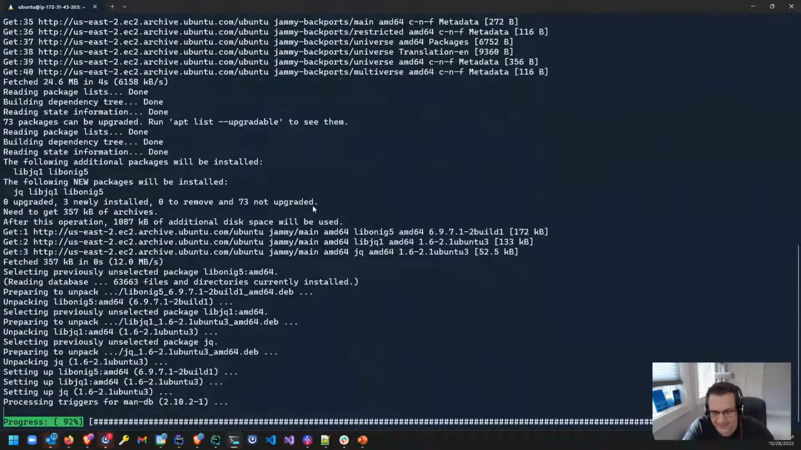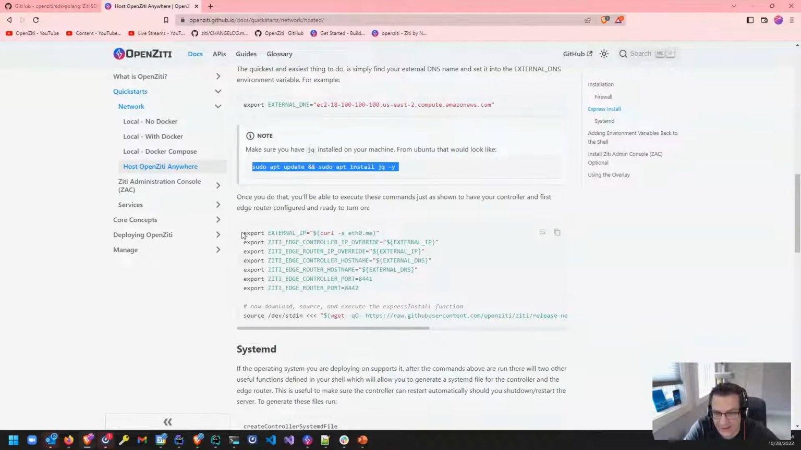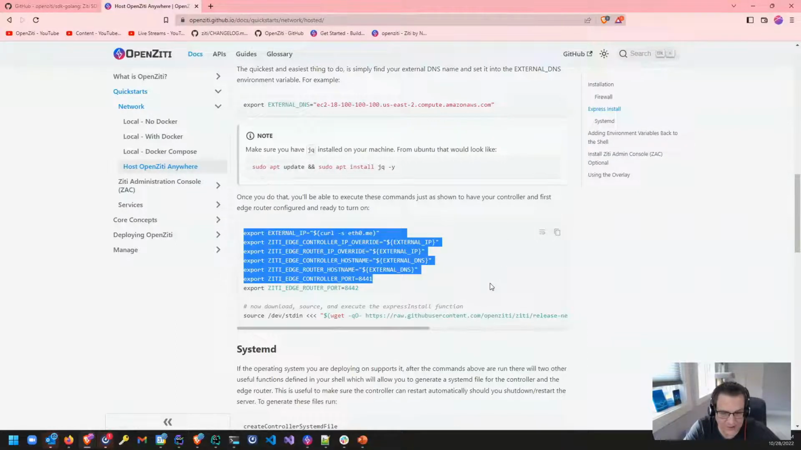But let's see what happens here. All right, well, while that goes, I'm going to go and grab the next little set of commands. So this first command sets my external IP address. That's useful in case you're working from a machine that doesn't have an external DNS name, but the external IP it's not strictly necessary, but it's nice to see.